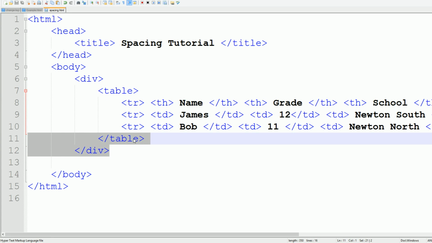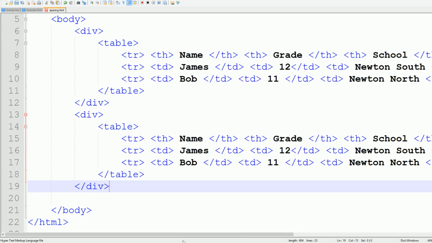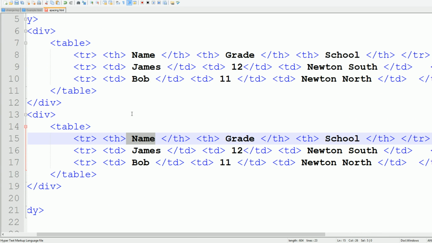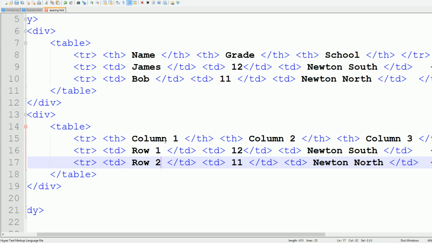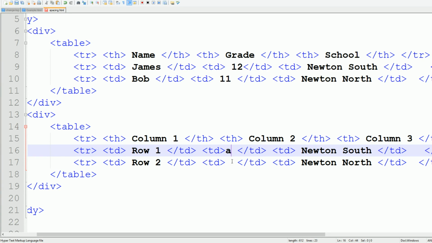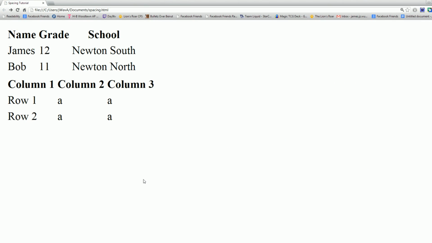I'm going to make a new table actually in order to show this a little bit more clearly. So I make a new table down here. And I'm going to call this column 1. I'm going to call this column 2. And we're going to call this column 3. And then I can put this as row 1, and this is row 2. If we look at the pictures, I'm going to put random letters here in order to explain that this is where data goes. And if we go over here and refresh, column 1, column 2, column 3, row 1, row 2.